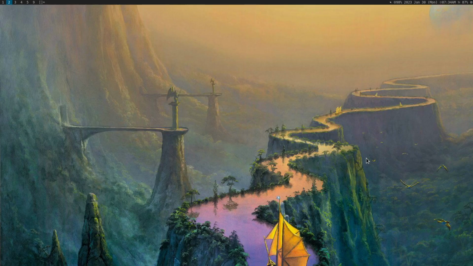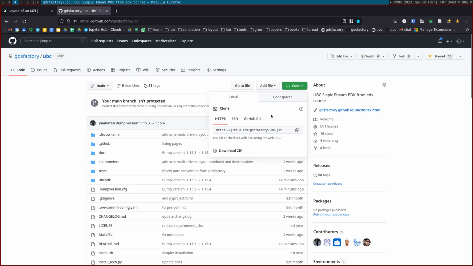Hi, in this video we're gonna download the UBC PDK. We're gonna lay out some components and then we're gonna be able to run the verification flow with KLayout tools.